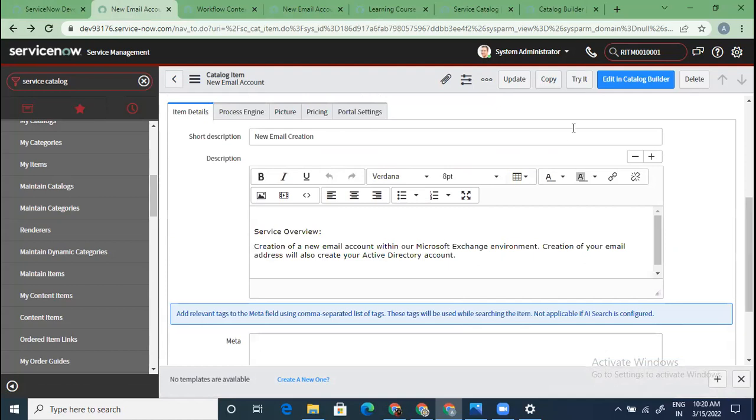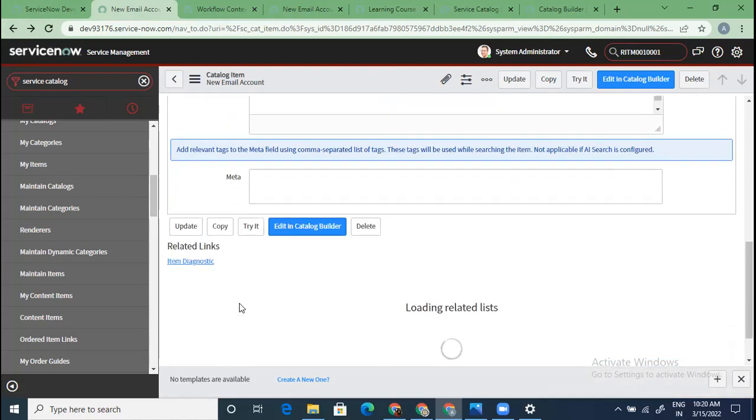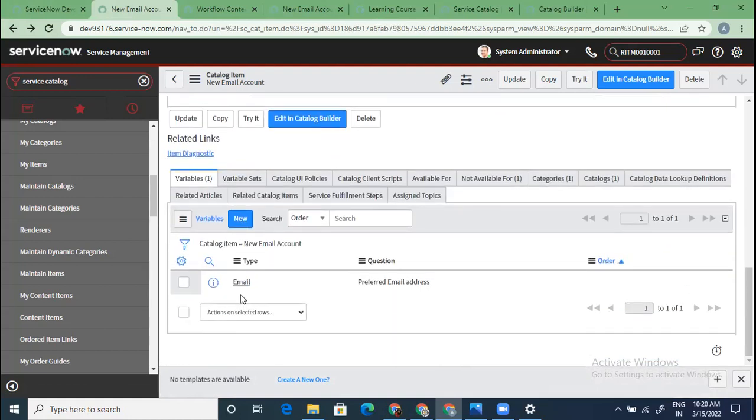Now you have something called edit in catalog. We'll come to that part a little later. In the meantime, let's talk about the related list, right? So when you define a catalog, there are multiple things you can make dynamic in nature. You can have a lot of things around it. I'll tell about each and everything individually.